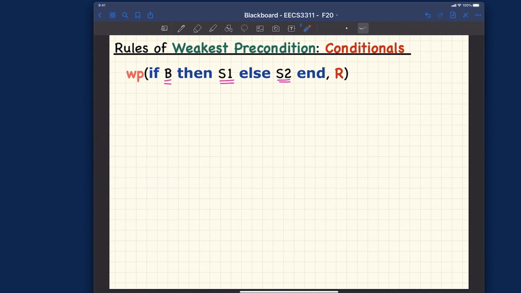And notice that S1 and S2 over here can be arbitrarily complicated. It's really important to realize this. So S1 and S2 over here can be arbitrarily complicated.